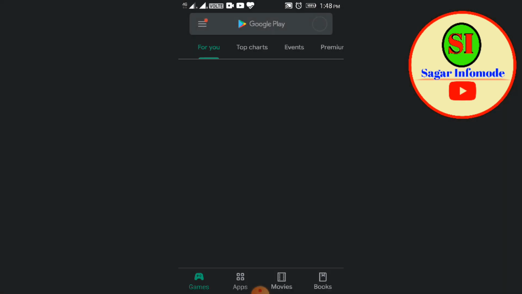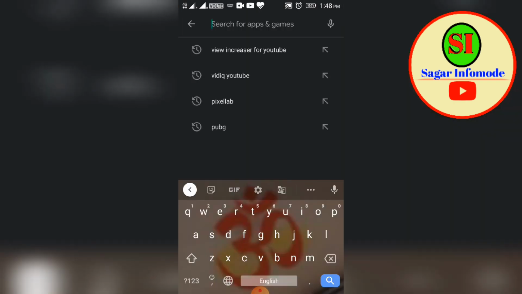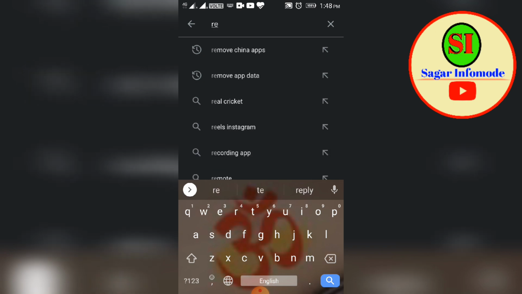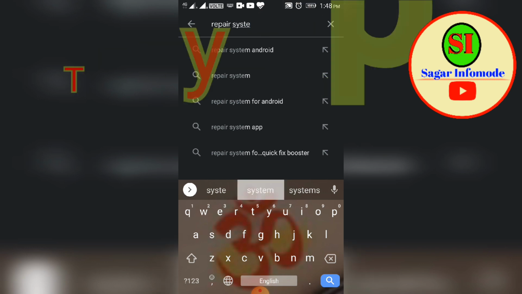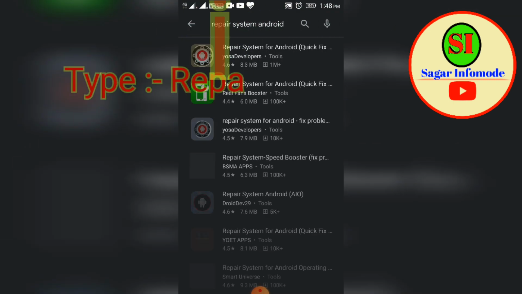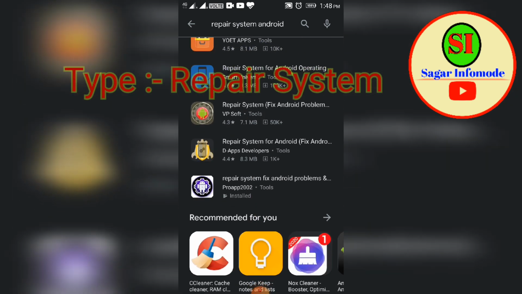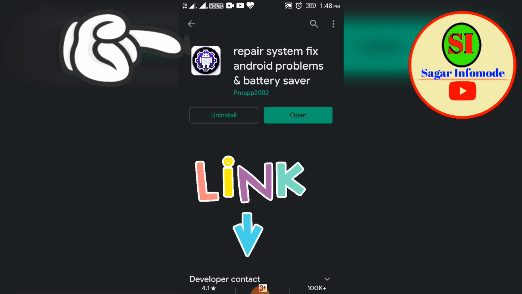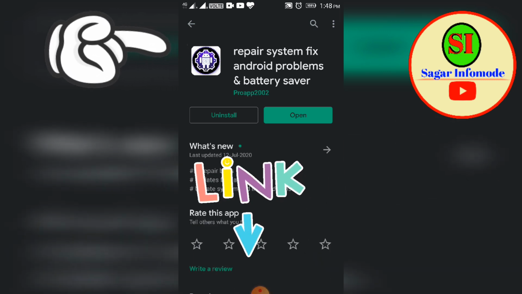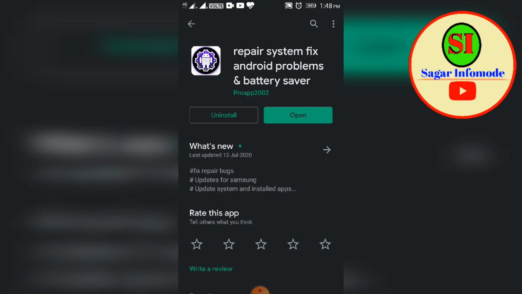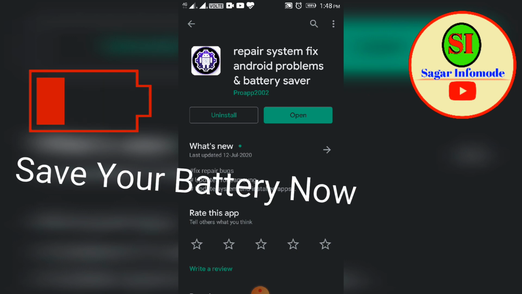You need to open up the Play Store and search for repair system. You need to find one application called repair system. This is an application, Repair System: Fix Android Problems and Battery Saver. This is the best ever application, friends, to save your battery life and also fix your Android mobile issues.